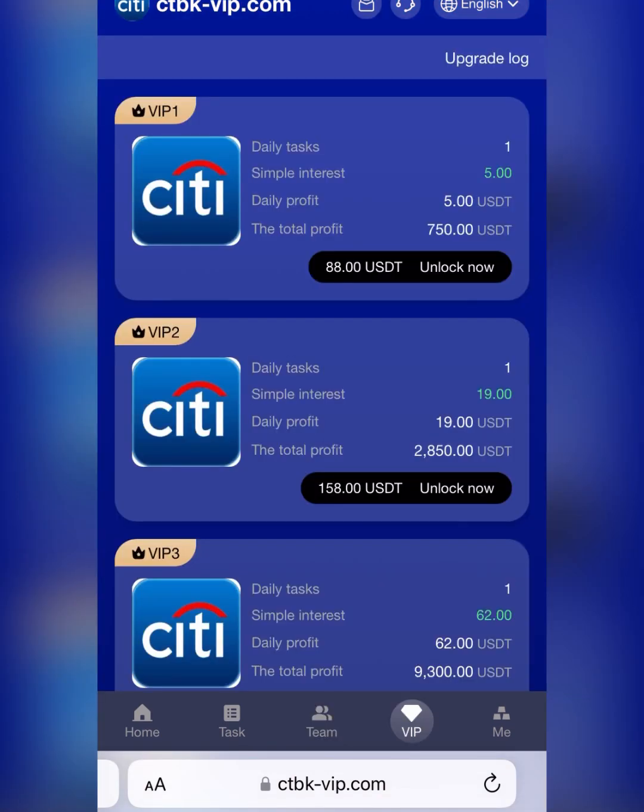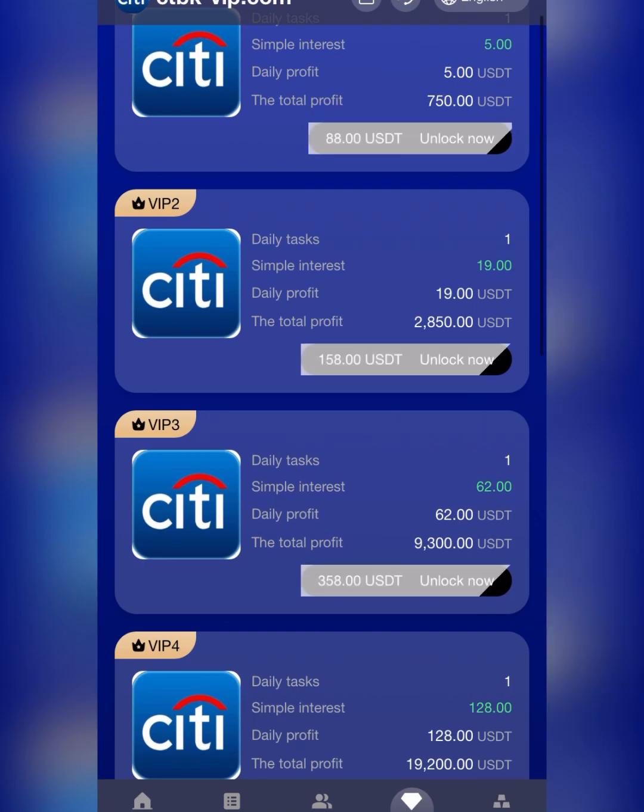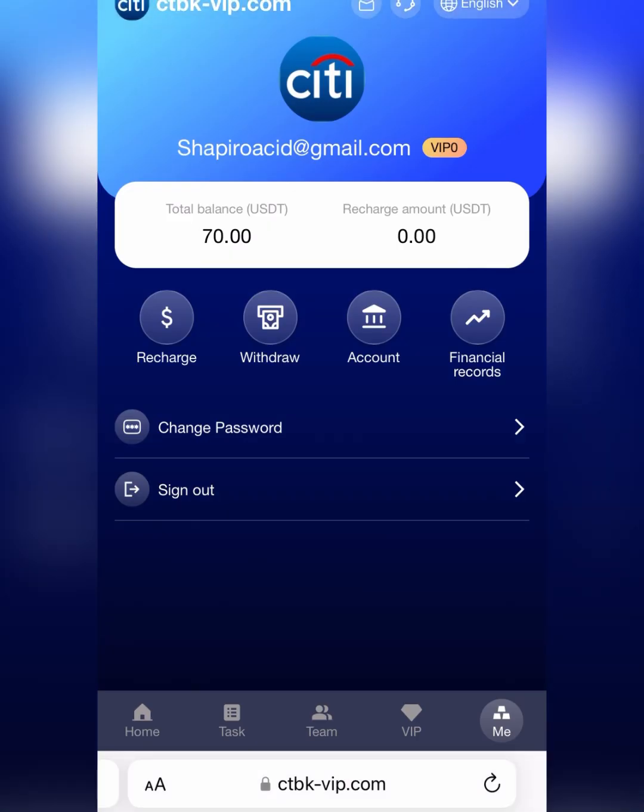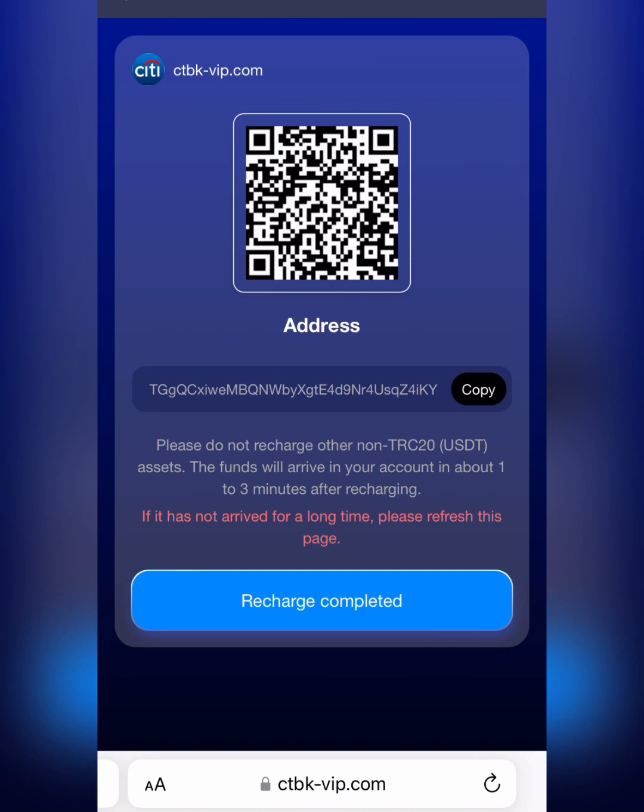Now after you have deposited the 18 USDT. Somebody asked me, Shapiro, how are you going to deposit the 18 USDT? All that you need to do is click on recharge here real quick. Copy the address, go to your Binance or Coinbase, whatever crypto account you are using, and send them the 18 USDT. I showed this in my last video, so I'm not going to show it here again because I don't want the video to be very long. So just send the 18 USDT to them.